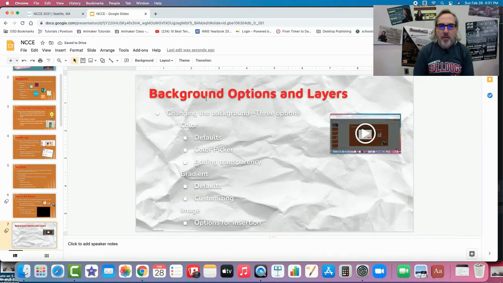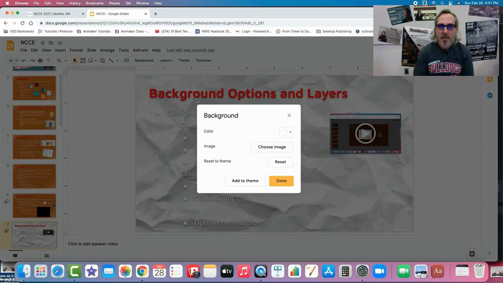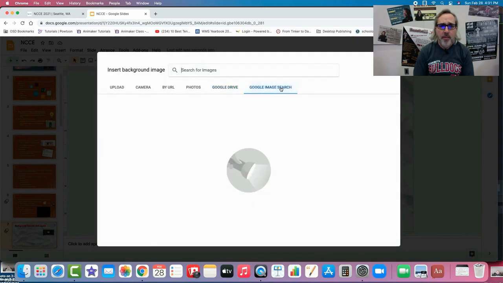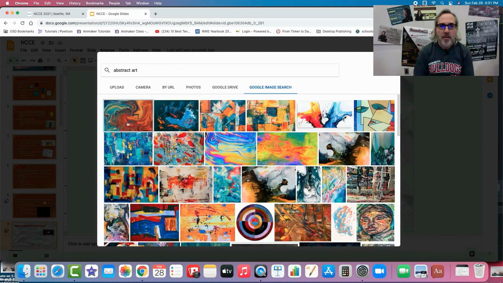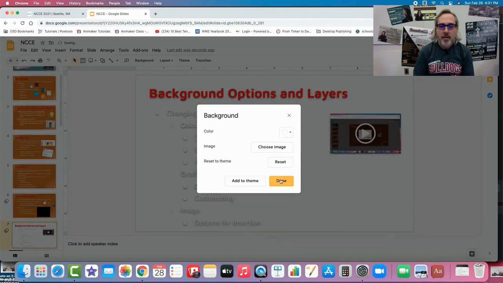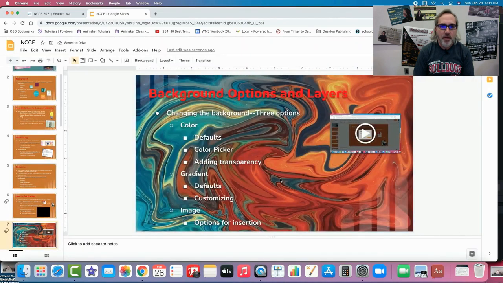You can also go back into background, choose an image, and you can do a basic Google image search. This is quite a cool thing. Generally, it pulls back high resolution images. So pick a keyword search like I did, hit insert, and now you have a very interesting background.